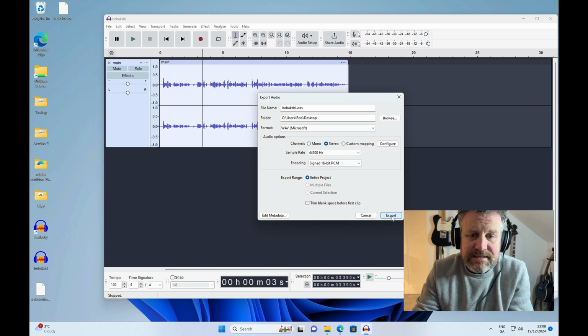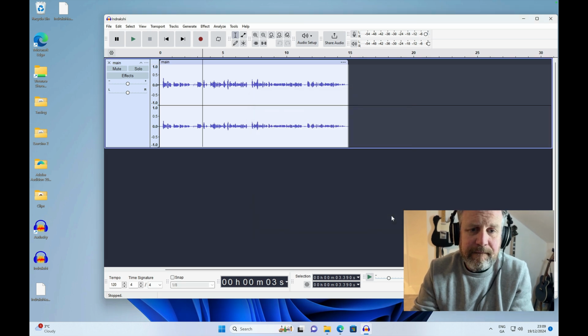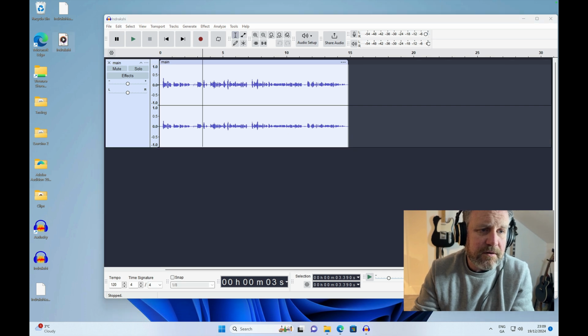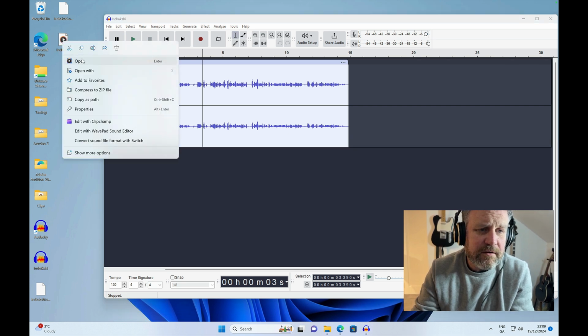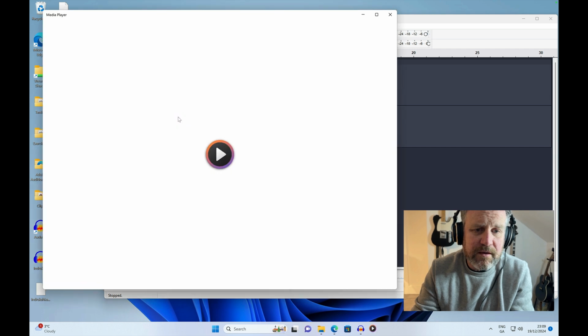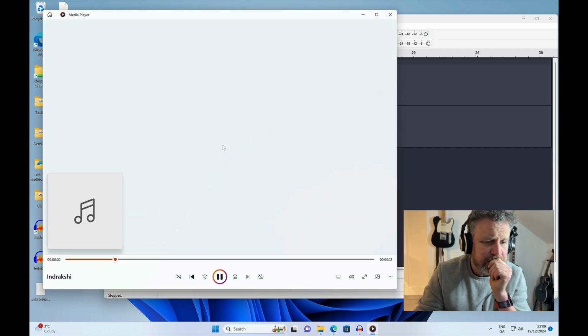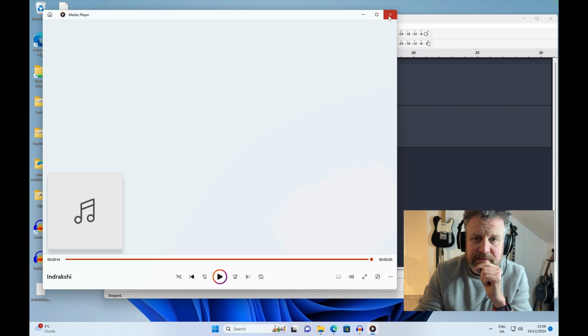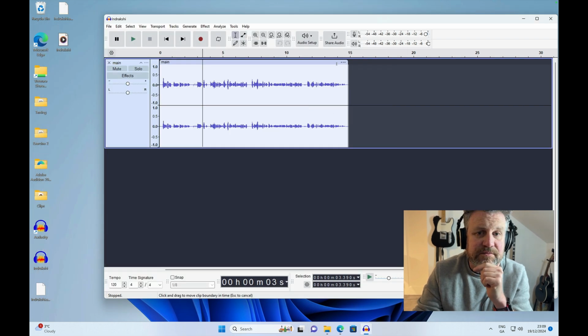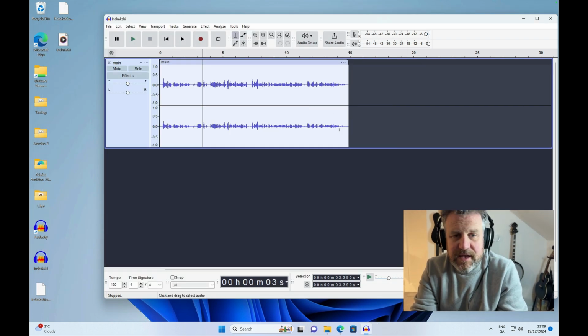And if I press this export, what I should see is a new WAV file called indraxi.wav appearing on the desktop. Boom, there it is. So I can open that. So this should probably just open with Windows Media Player. There it is. There's that short 11-second clip, or 15, whatever it is, clip that we edited earlier.